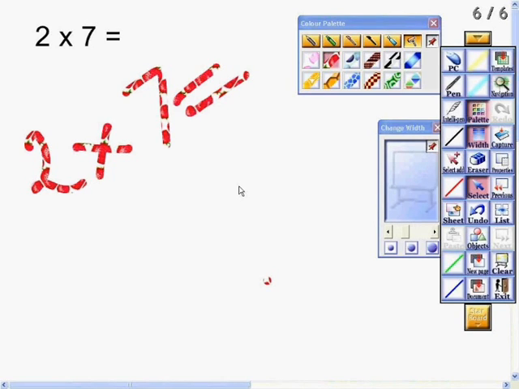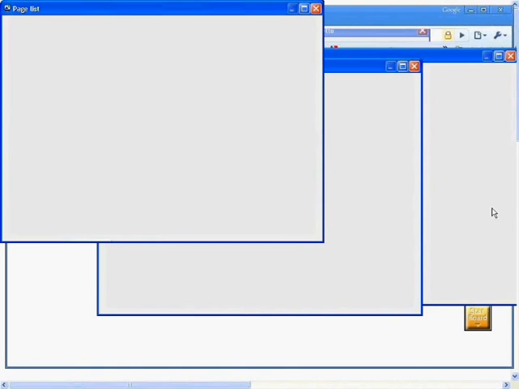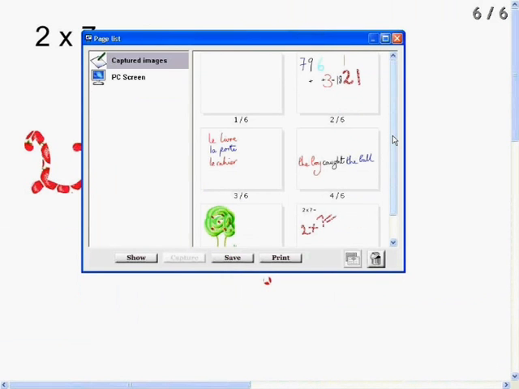So there you have 2 or 3 applications of coloured pens. And this brings me to the next thing. I have now completed 6 pages of my whiteboard. I've got a page number in the top right-hand corner, and it tells me that I've used 6 pages. So where are these pages? Well, here we have a page list. And as you can see, everything that I have written has been saved.